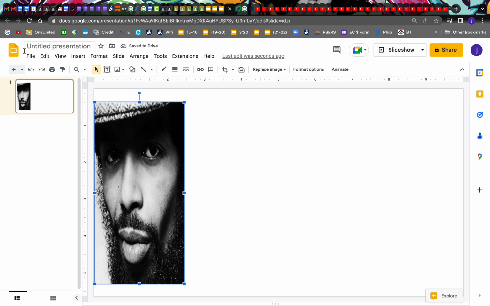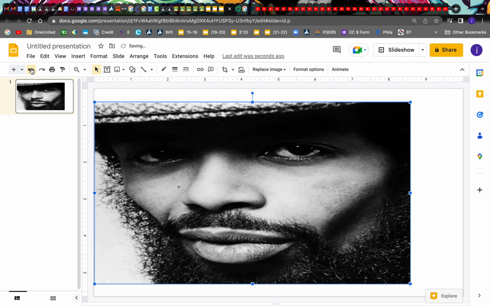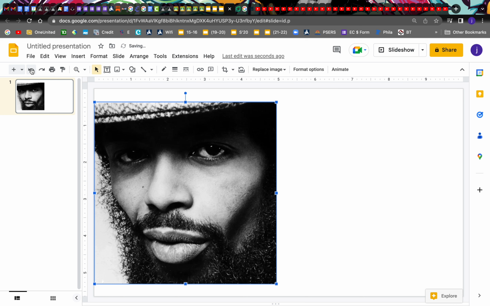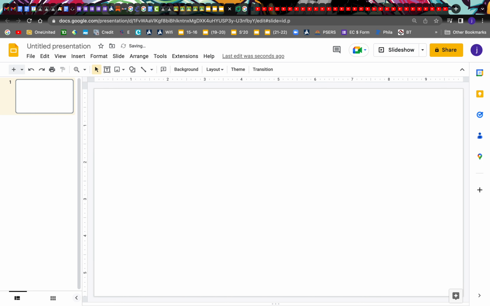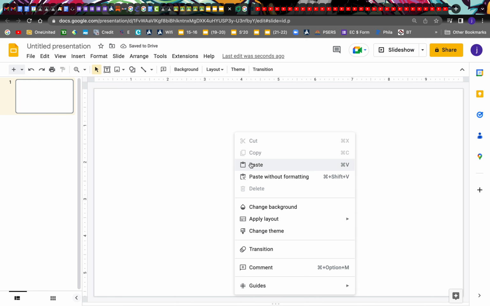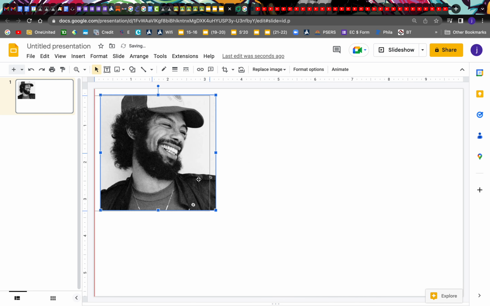All right. By the way, if you ever mess up, the back arrow is undo, and the forward arrow if you go too far back. So I want to go back, boom, boom, boom, take it back to the normal. But again, if you want to get rid of the picture, click on that, hit delete or backspace, and it's gone. I'm going to paste that new picture on there. There we go. That's the picture I'm going to use right there. That's going to be Gil Scott there.